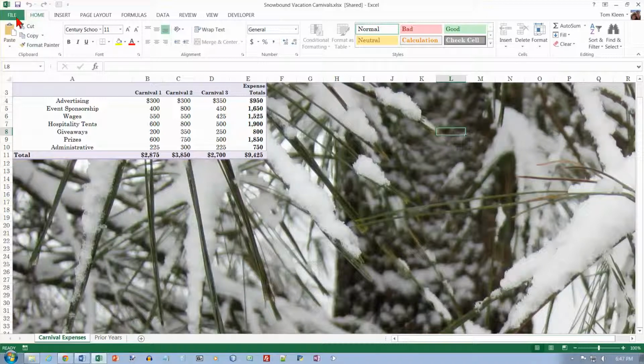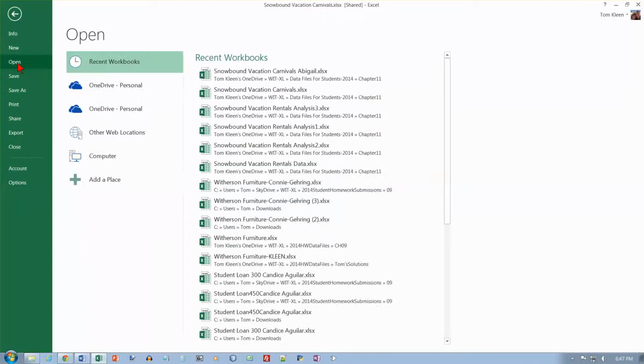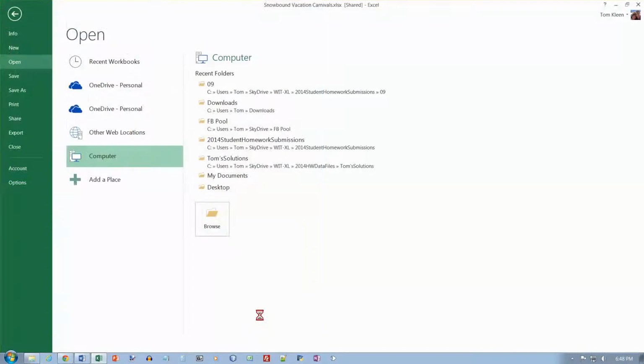And so we'll go here and do a file open. And here's the file from Abigail. And I wouldn't be surprised if we're going to open the one for Martin sooner or later too, so I'll just open that one at the same time.